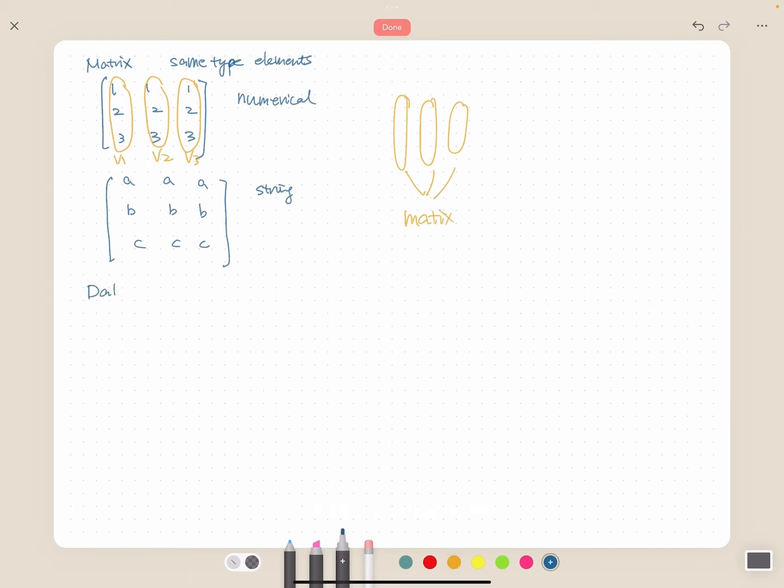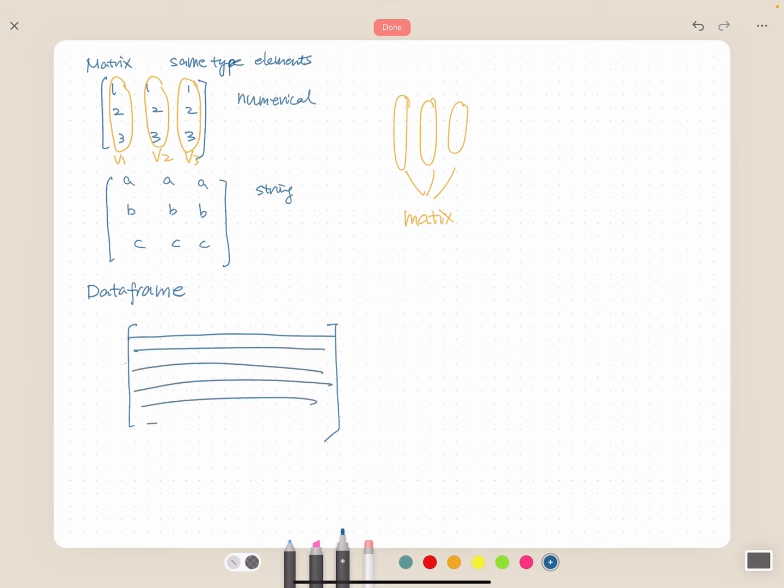So what is data frame? In my understanding, when we first look at data frame, it looks really similar to the matrix, right? We have different rows like this, and we have different columns. We can think of data frame as a more flexible type of matrix. The first one is that they can contain different kinds of data types.